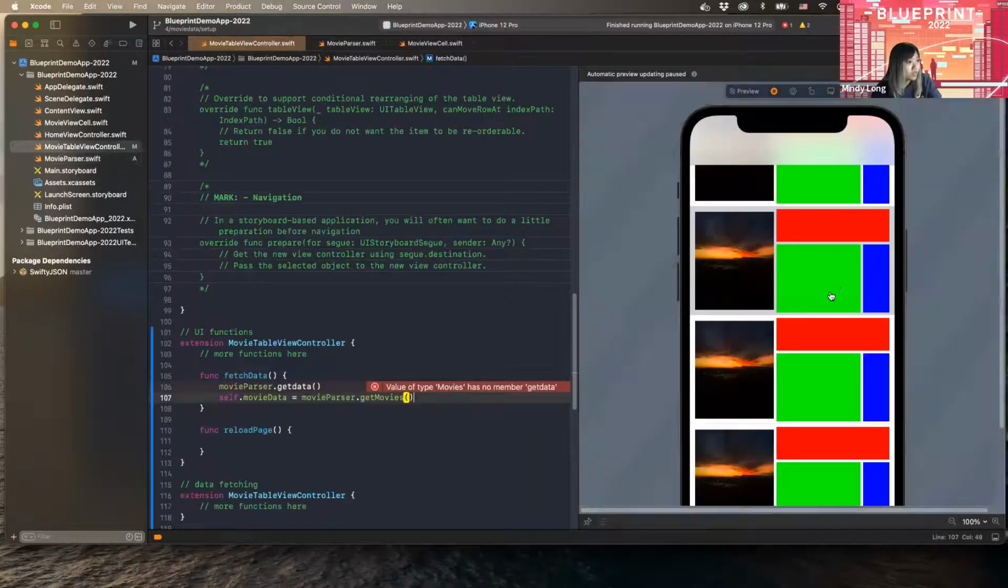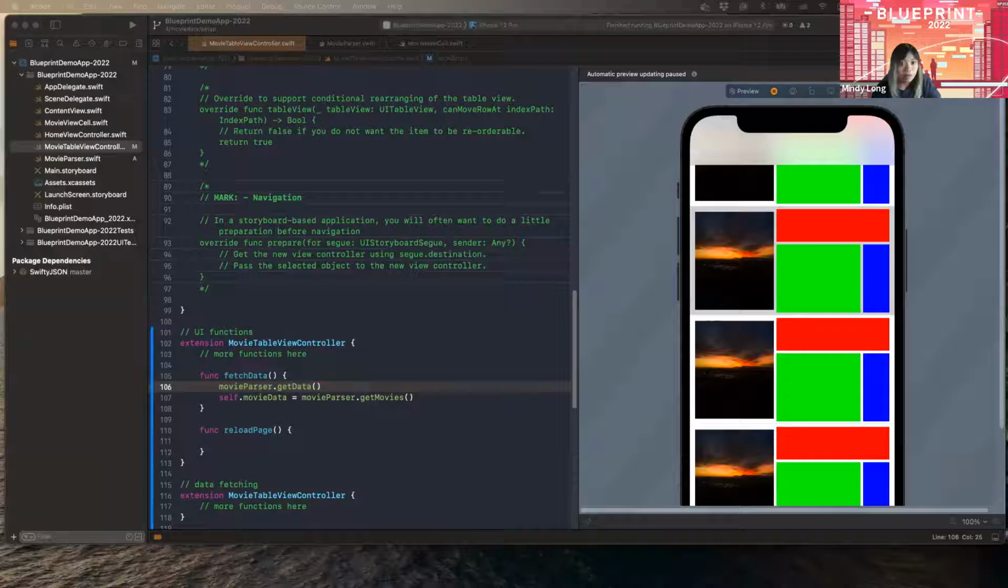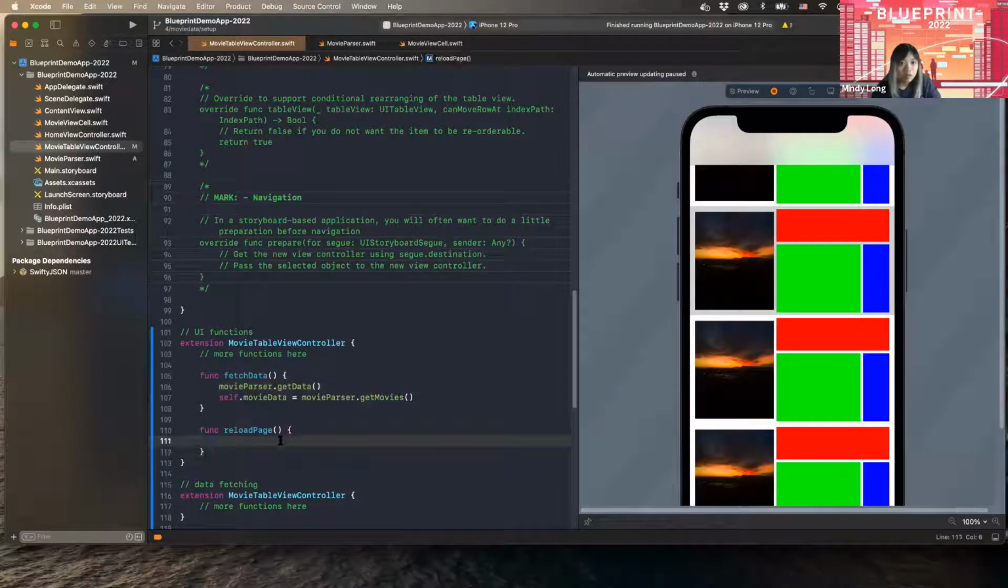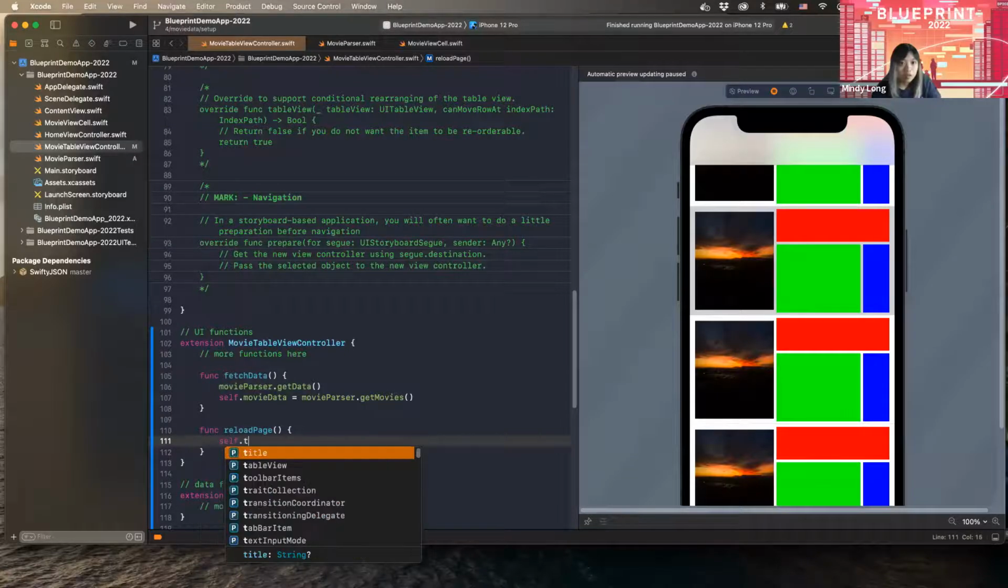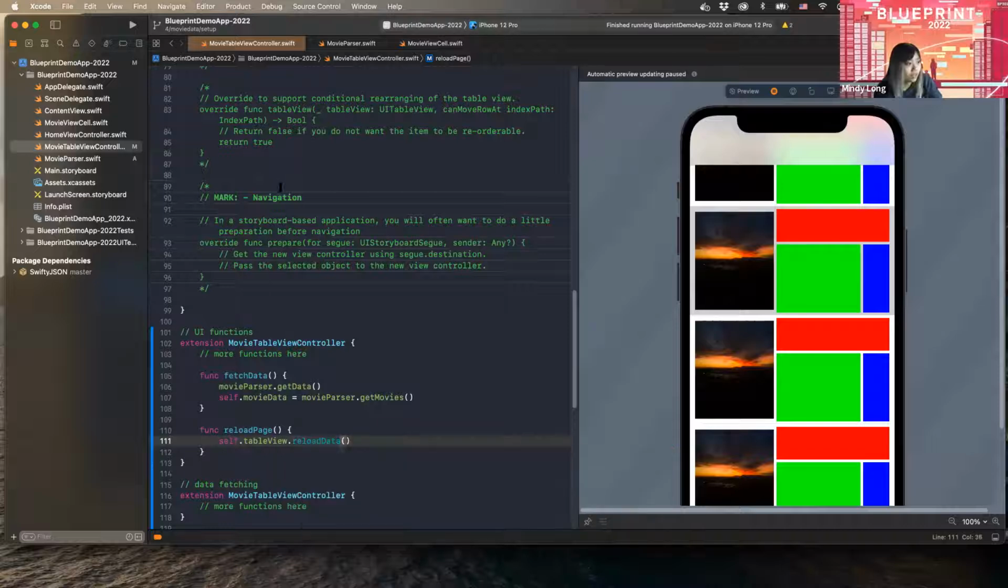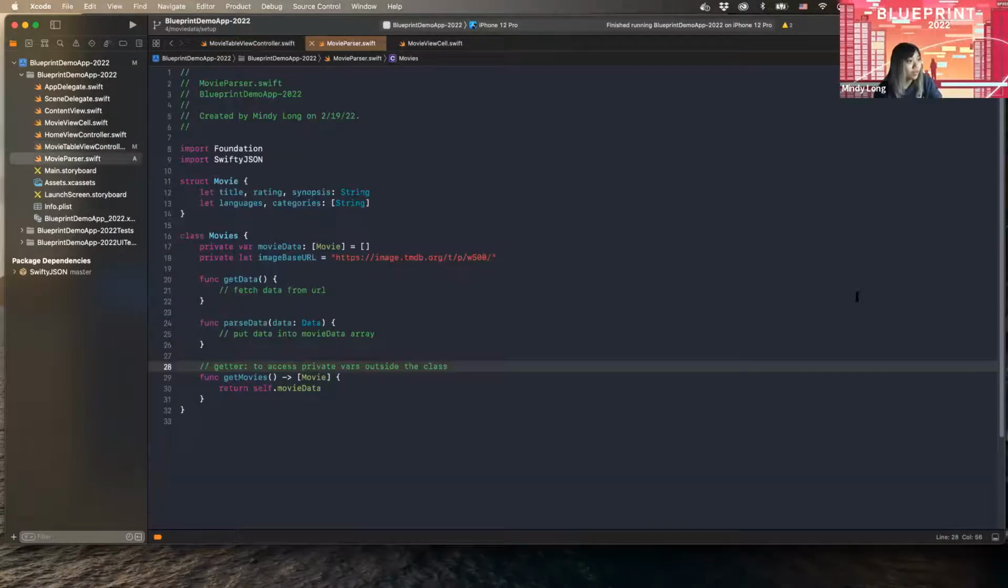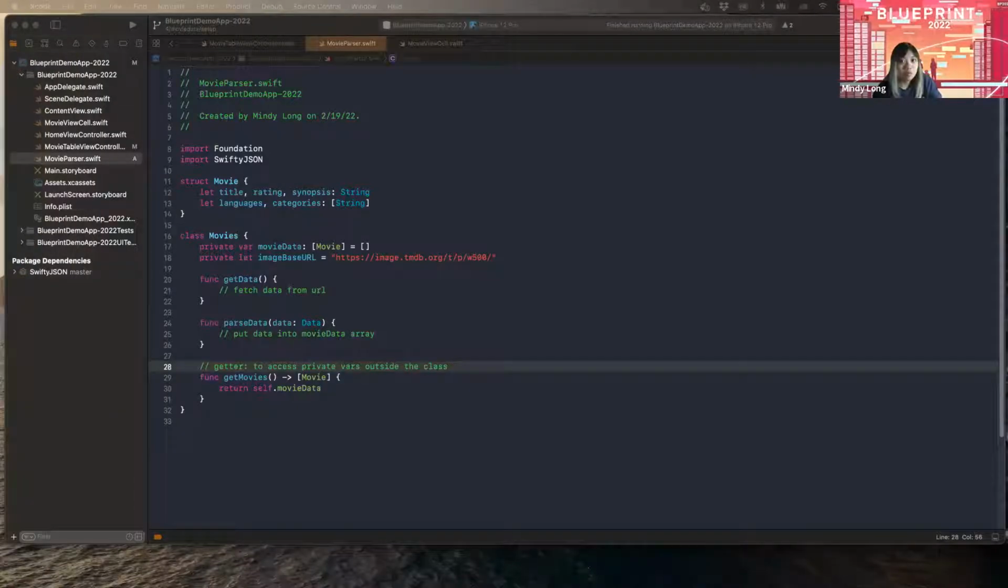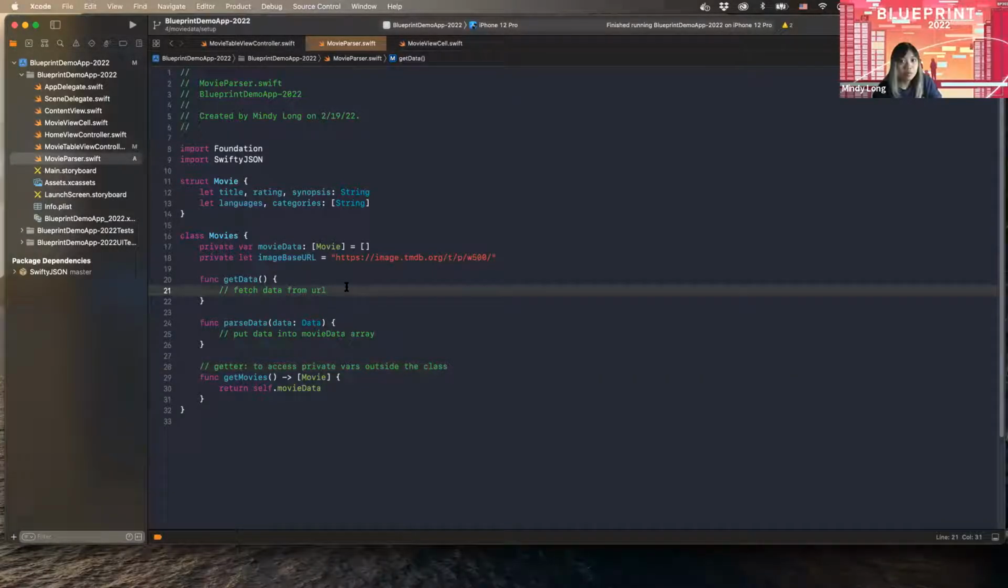Yeah, okay. So this just hasn't updated yet. Here we go. And then all right, that should be fetchData and reloadPage. It's gonna be pretty simple. Actually, table views and collection views all have a built-in function, reloadData, and that'll just reload the page essentially. All right, so going back to movie parser, here let's essentially start writing some code to get data from a URL.